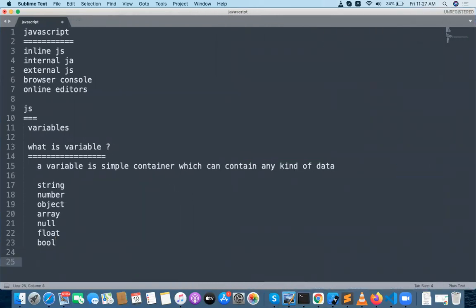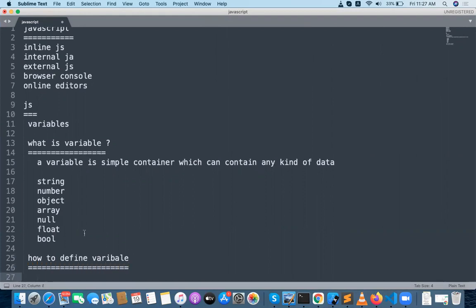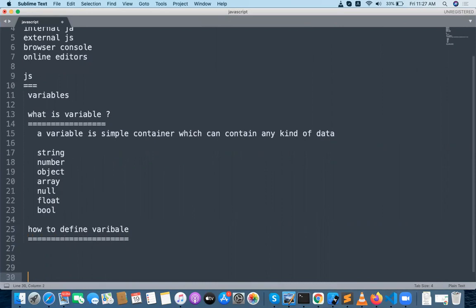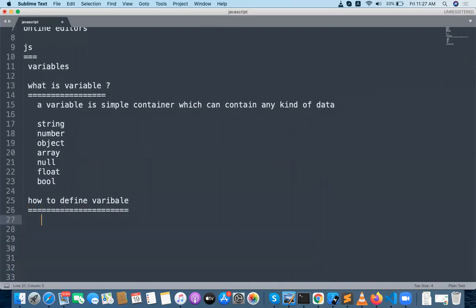And how to define a variable? This is very important. How to define a variable in JavaScript? Variables are defined with a keyword called var. So var is a simple keyword. var is a keyword to define any variable in JavaScript.